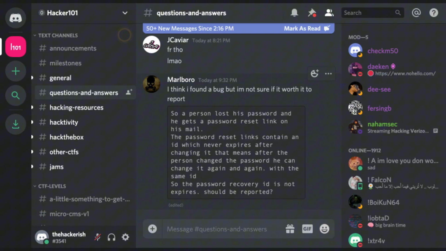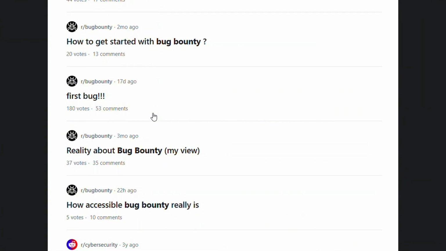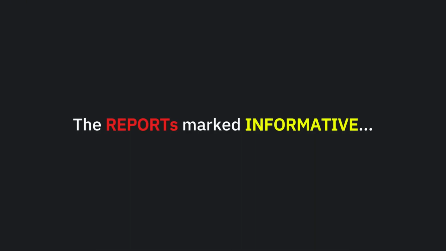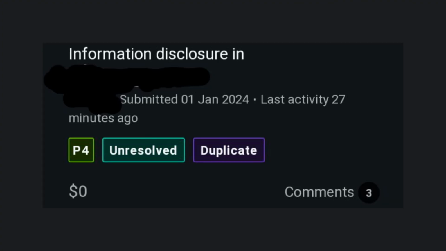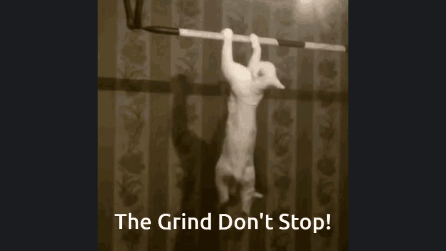Then there's this whole hype around bug bounty on social media. You scroll through Twitter or Reddit, and all you see are people flaunting their payouts like it's a lottery win. But what you don't see are the weeks or months of silence, the reports marked informative or won't fix, or the countless duplicates that get no reward. The reality is, most bug hunters grind for a long time before they see anything.